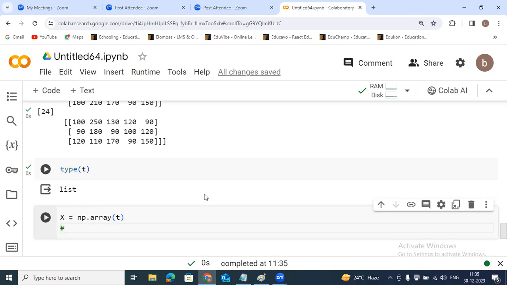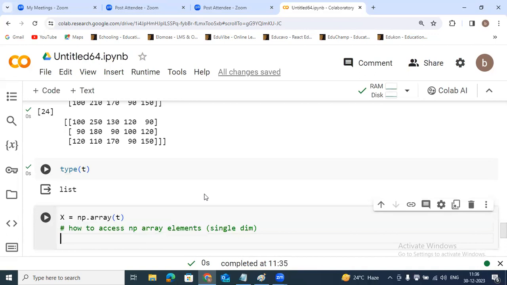Now, how to access NumPy array elements? Now we are going to work with single dimension. Same as a list only. If I say X of 0, I get the first element.